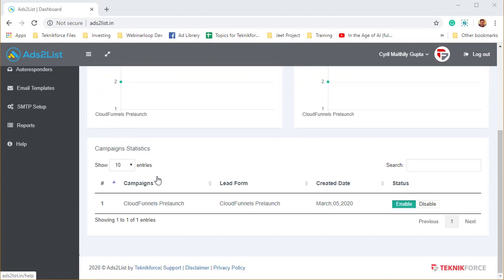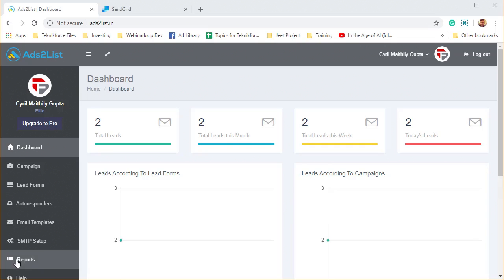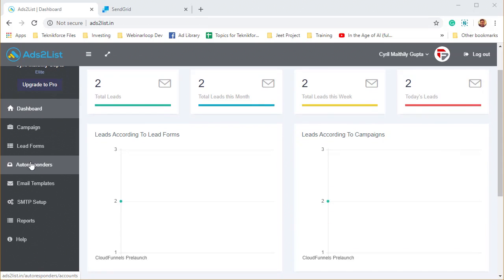In this quick demo, I'm going to show you how powerful Ads2List is and how you can build a great list using Google Ads and Ads2List without a break. Let's get started by adding an autoresponder to Ads2List.